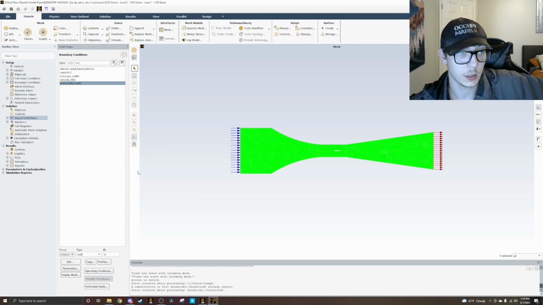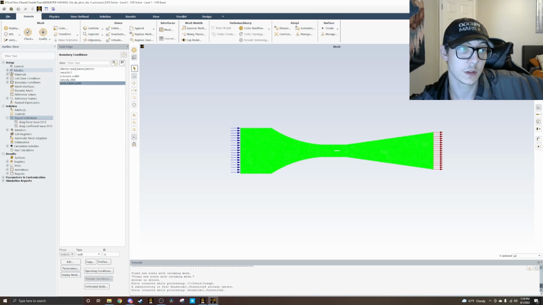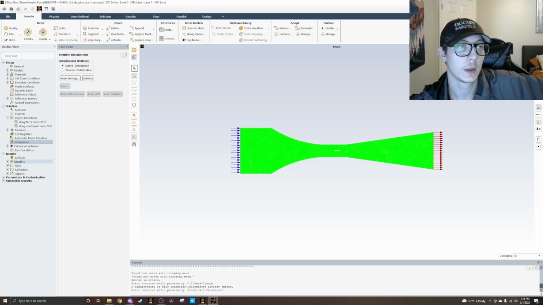So we're going to go ahead and close. Now that we have our report definitions on there, we have our boundary conditions set, materials are set, our models are set. Let's go ahead and initialize it. Graphics. Let's go ahead and put up a couple graphics real quick. Or, well, we can do that after our calculations. Let's go ahead and initialize.